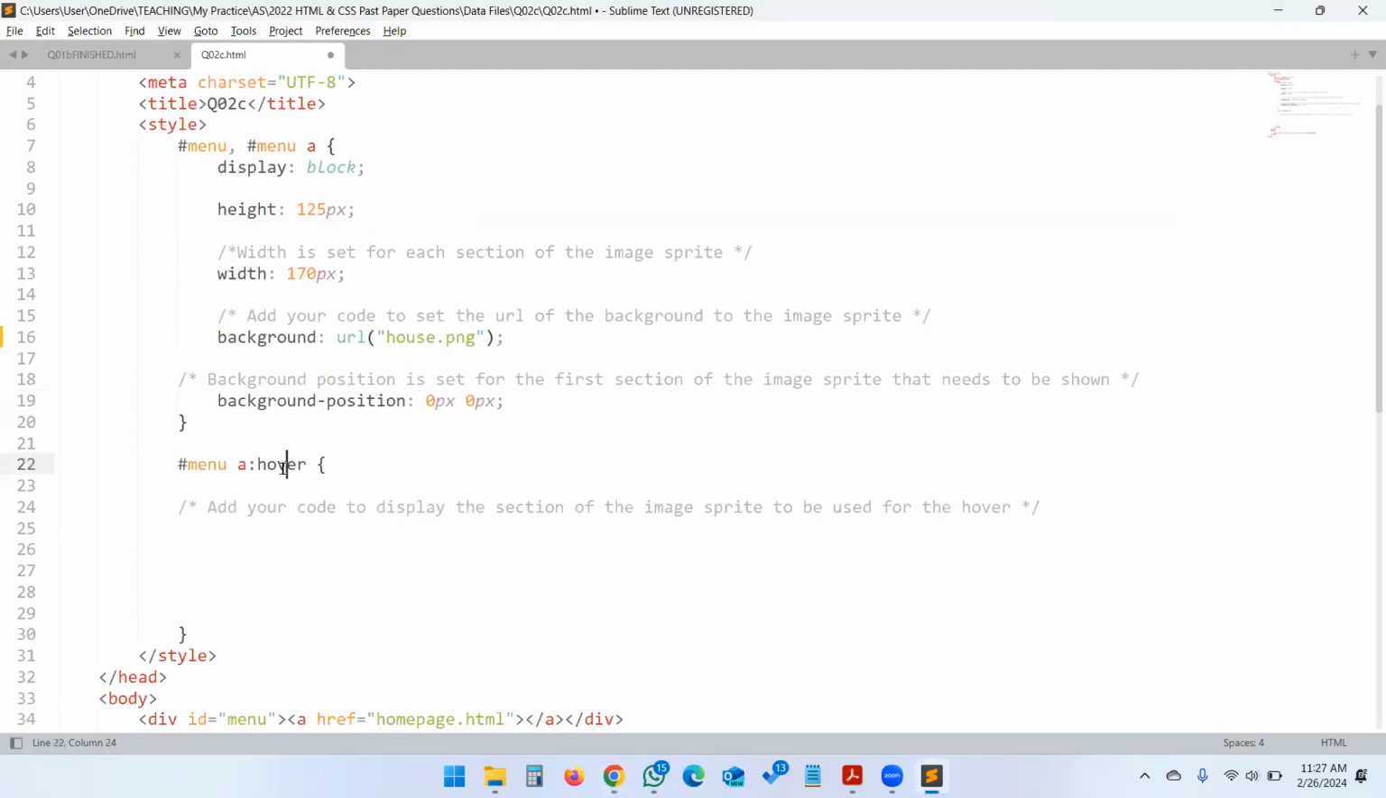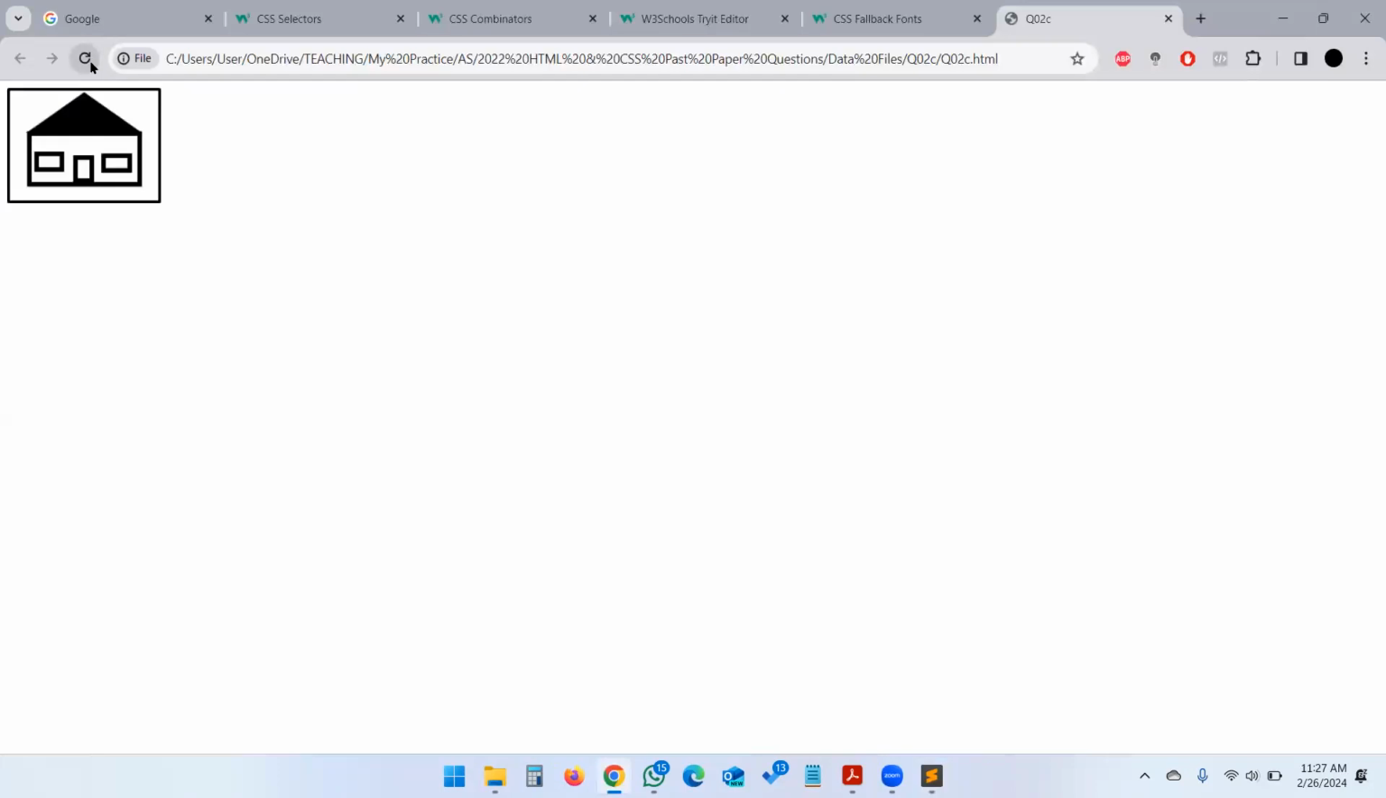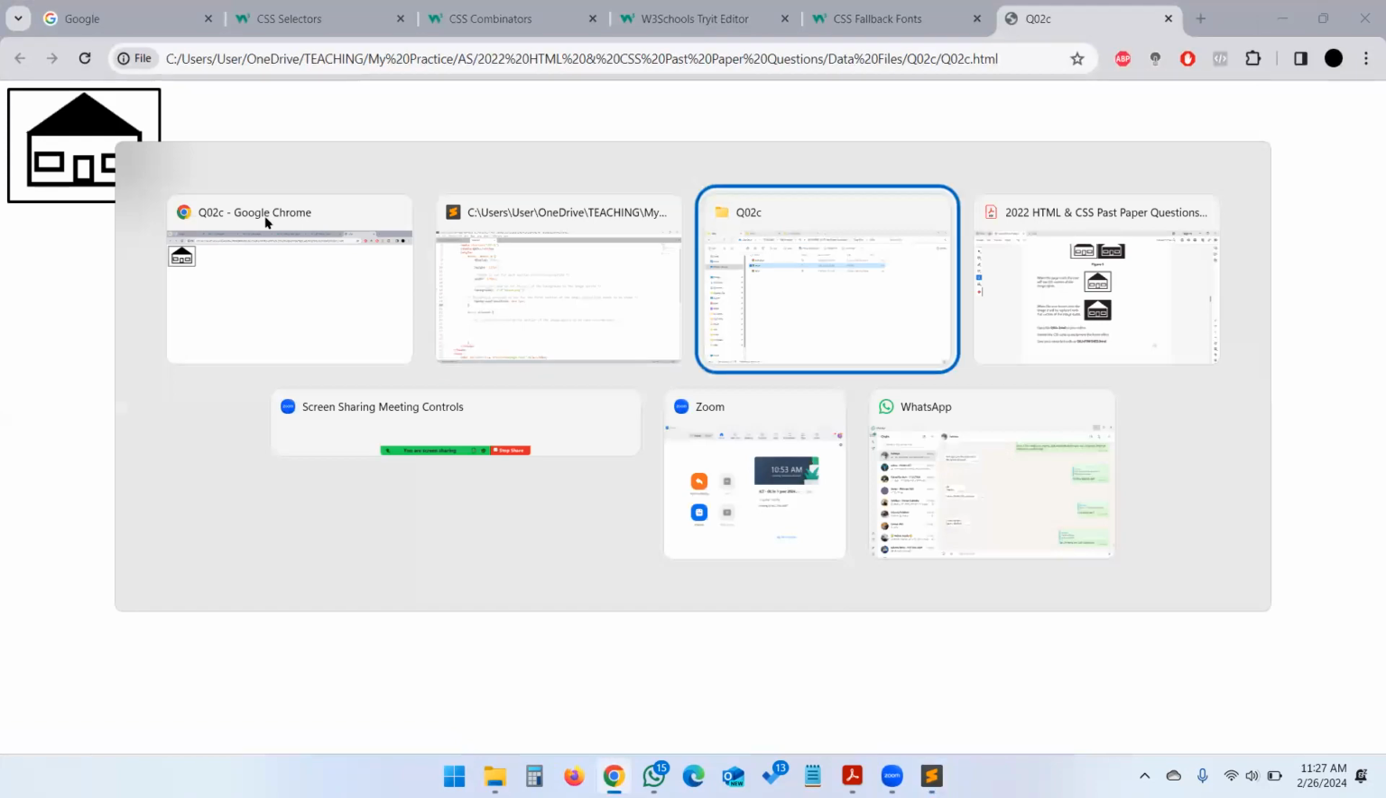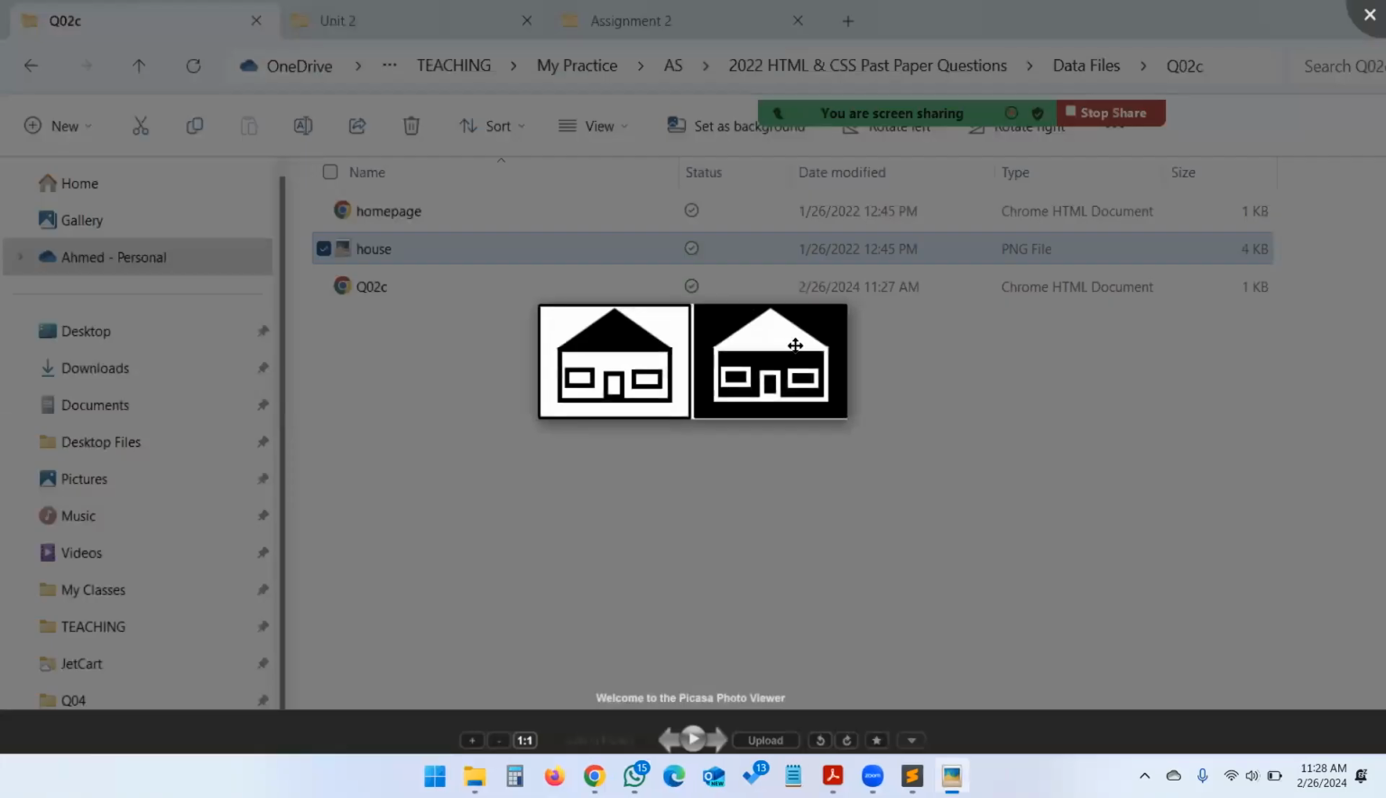Then upon hovering it, certain things need to happen, which they have mentioned in the question paper. For now, let's check if the image loads. So I'm going to save this, refresh my web page, and you can see over here, yes, the image is loading. Now, when I hover it, I want the second 170 pixels of my image to be visible.